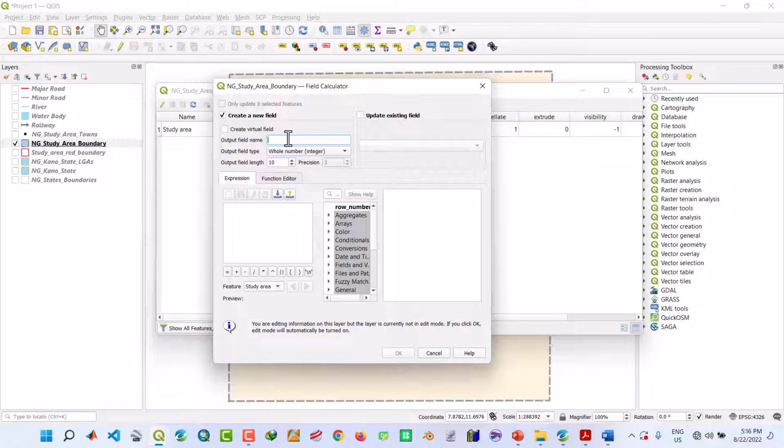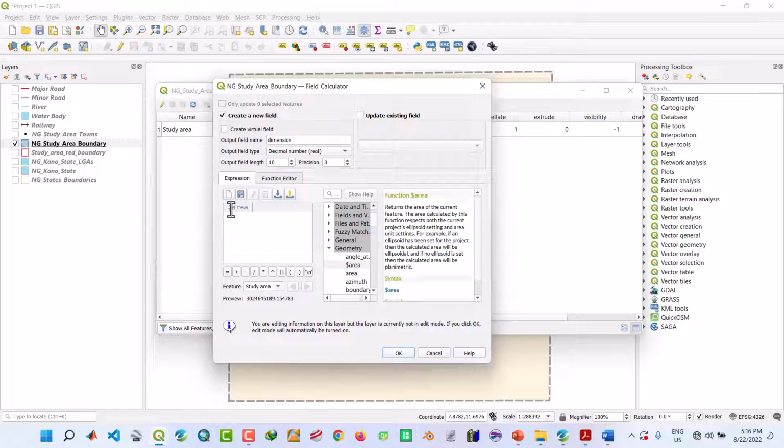Now we call it, let me say, dimension, because this is actually a square grid dimension. Then we give the output field type as decimal real numbers. Then under geometry, we double click on area. So now this is the area. The area is in meter square, so we need to convert it to kilometer square.